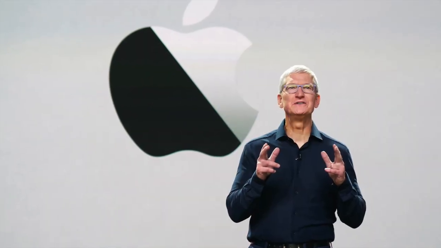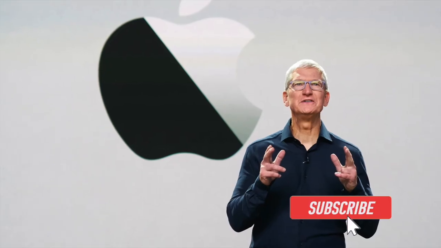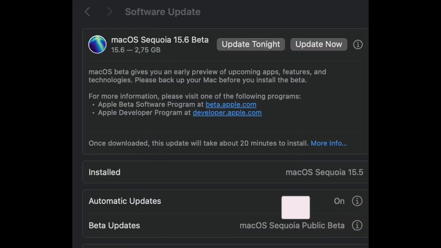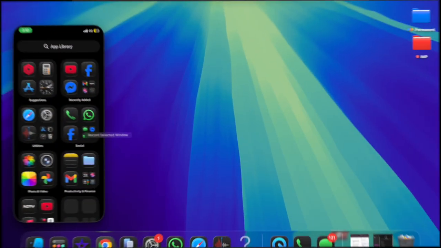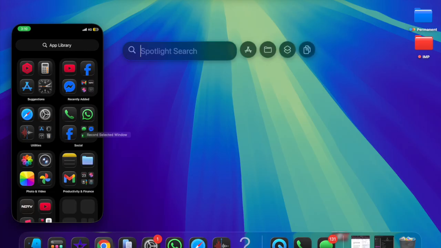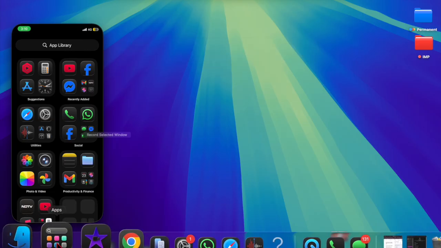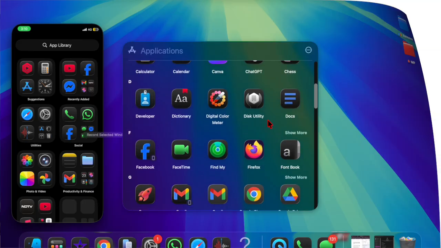Hey everyone, welcome back. Apple has officially rolled out the second beta of macOS Sequoia 15.6 to developers, arriving 2 weeks after the release of the initial beta. This update continues Apple's ongoing beta testing phase as the company prepares to wrap up development on Sequoia.